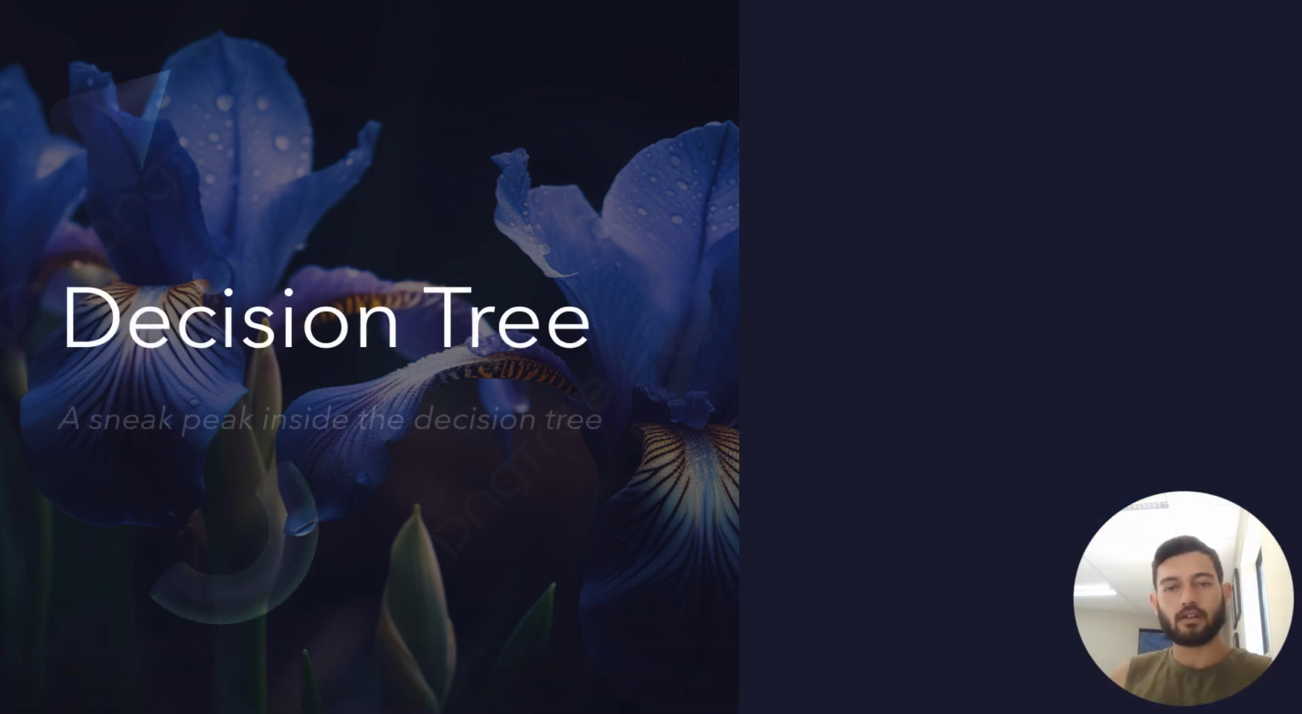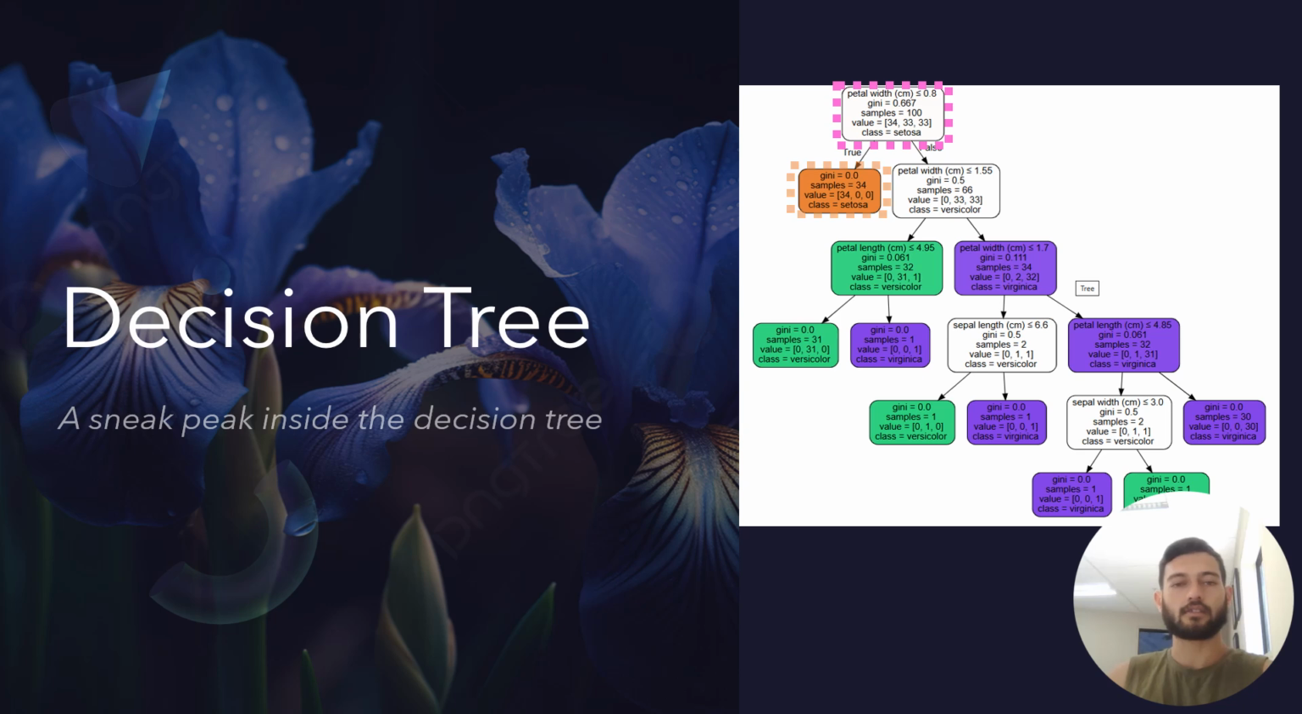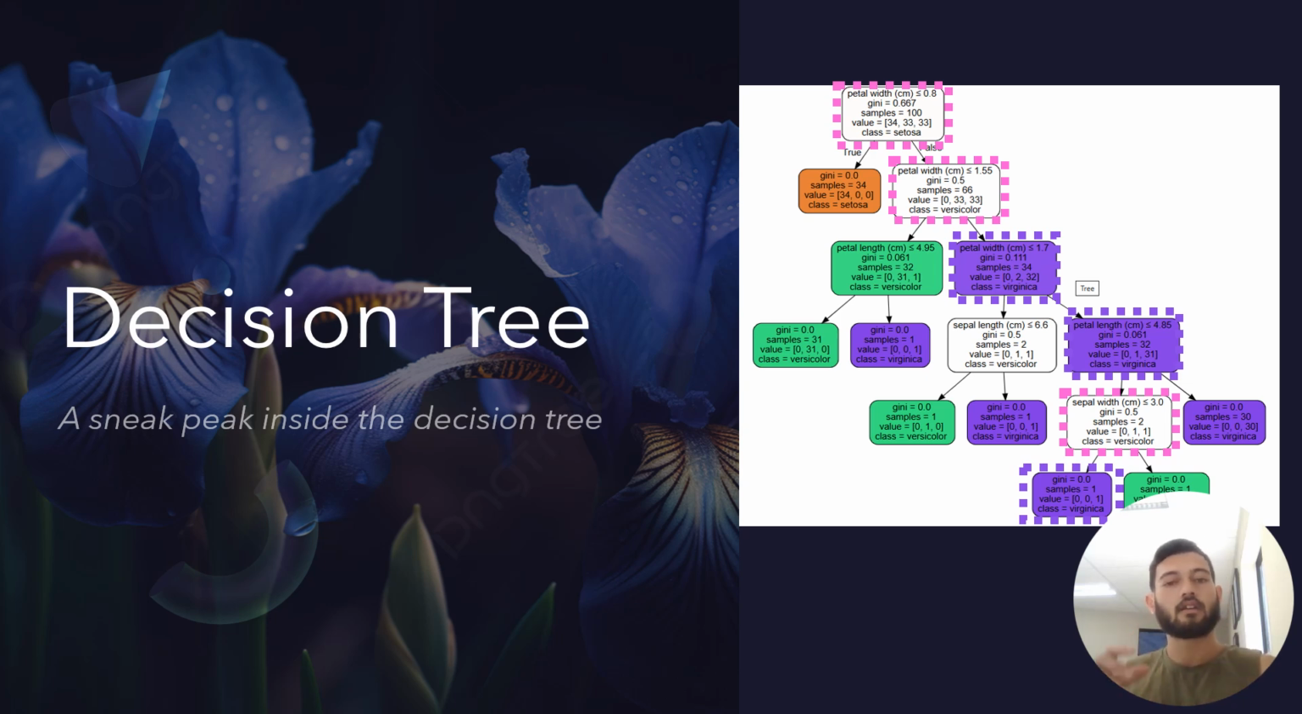Now, to get a better understanding as to what's going on behind the scenes, we plot a decision tree, and this shows us why the machine made these certain decisions to classify certain pieces of data and say, this is why it's this one, this is why it's this one, etc.